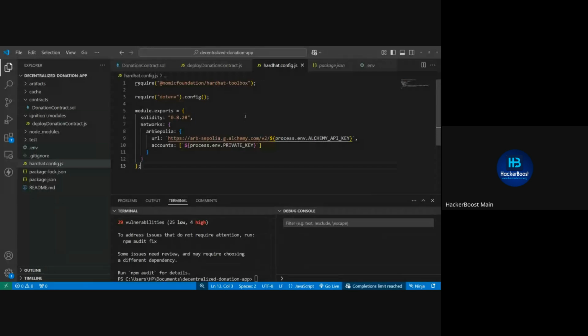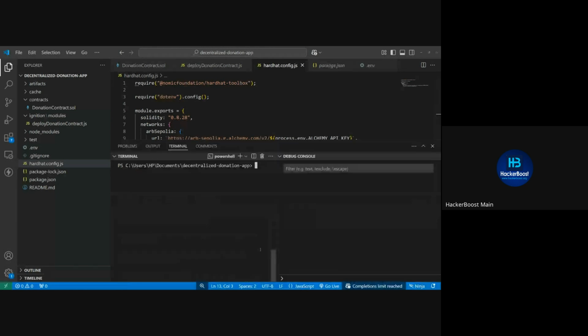The next thing we'll be doing is to go to our deployment, go and get the deployment command and do that on our terminal. Let's go to our terminal and deploy the contract. Now everything is on point. So go and deploy. But before you deploy, make sure that you have enough test tokens.